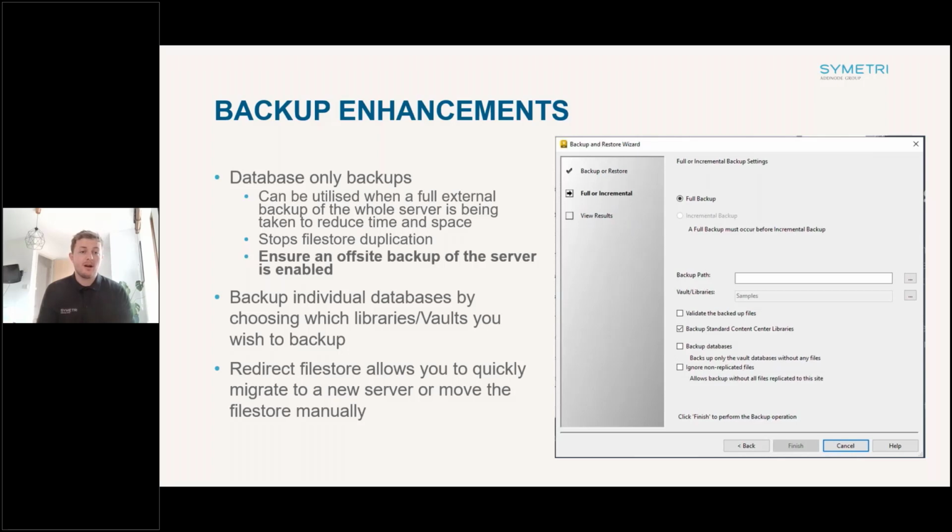So with database only backups, we used to previously do this through SQL, but they've now released an official Autodesk Vault method of doing this. You'll see what you've got is the database only backup, and what that's going to do is take just a copy of the databases. So if you do have an issue and you have to restore your Vault, you would implement your databases, and then you would redirect the file store to a backup from your full cloud-based server or your full VM server, depending on how that's being run.